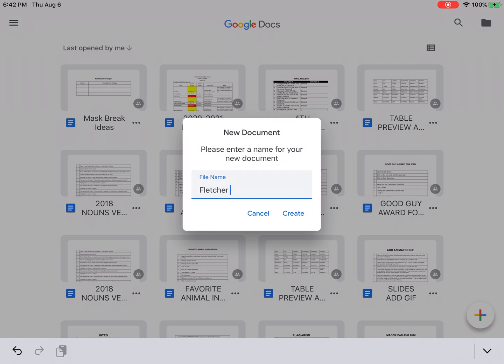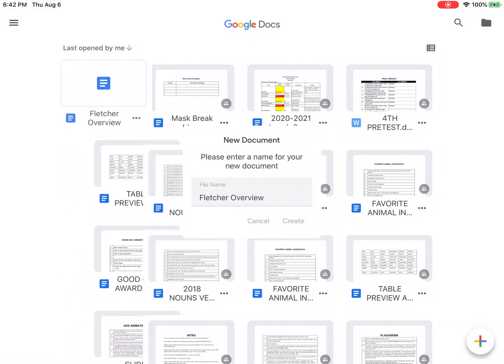Well, this isn't actually an assignment for me. This is just an overview. So I'm just going to name mine Overview. You wouldn't name yours Fletcher Overview unless you were named Fletcher and you were making an overview. Okay, if you were making a document about your dog, you would name it your last name, my dog, or something like that. And then click on create.